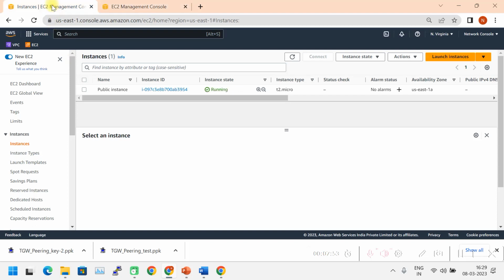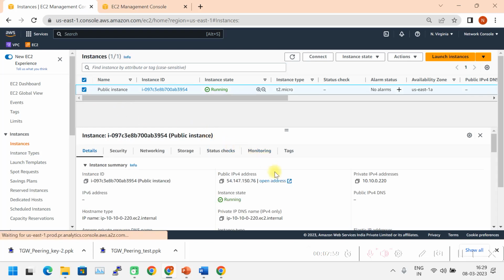Let me jump into region 1, US East 1 region. It is showing as running. Just select the instance, and here is the public IP for this instance. So let me try to log in to this VM now, but I'm sure we cannot log in because we need to modify the routing table of the subnet.